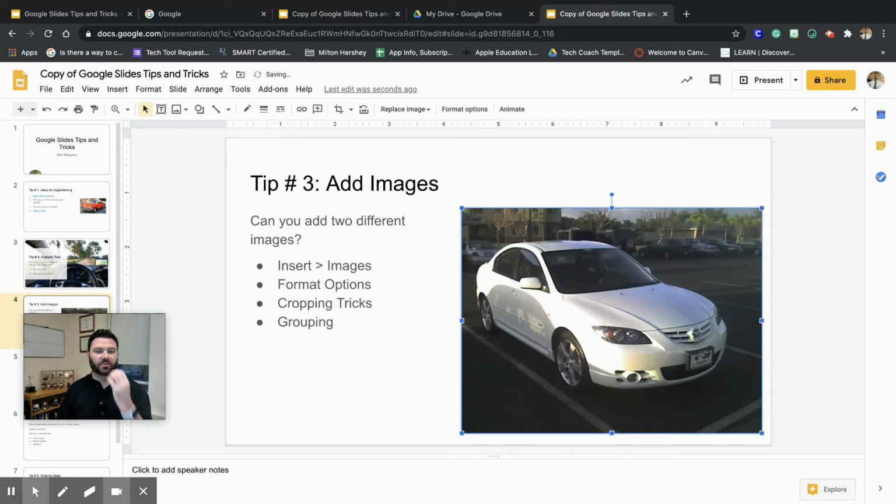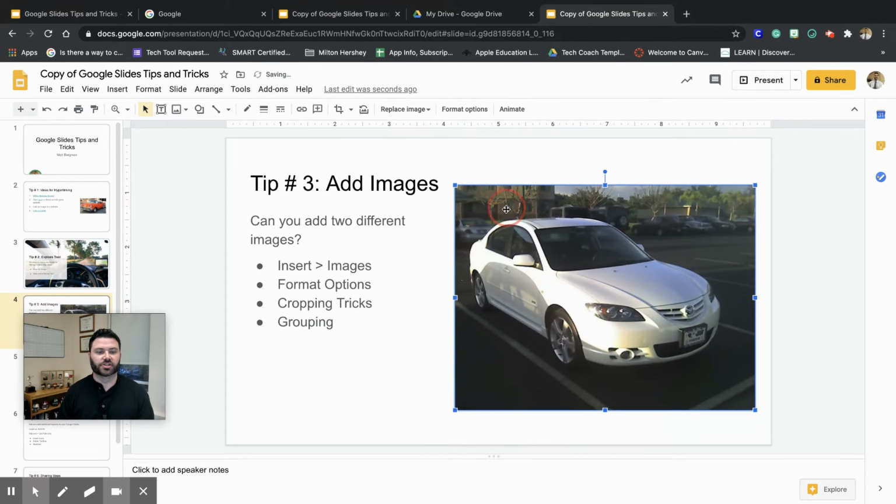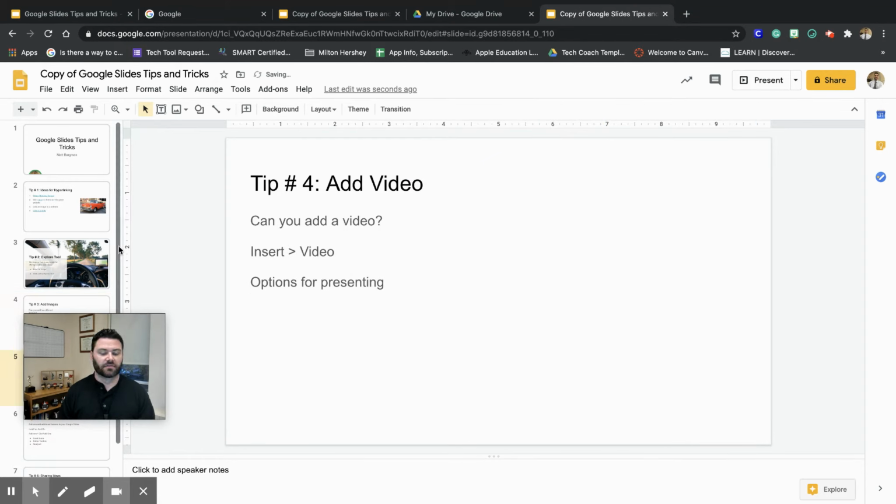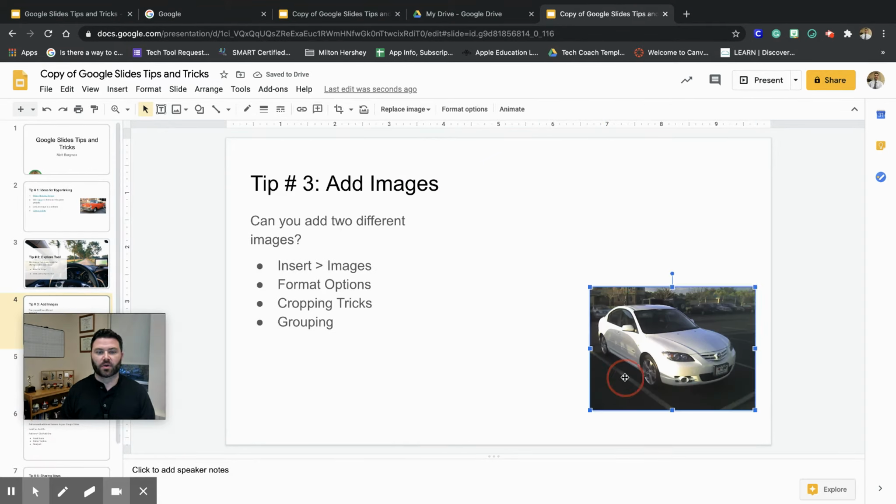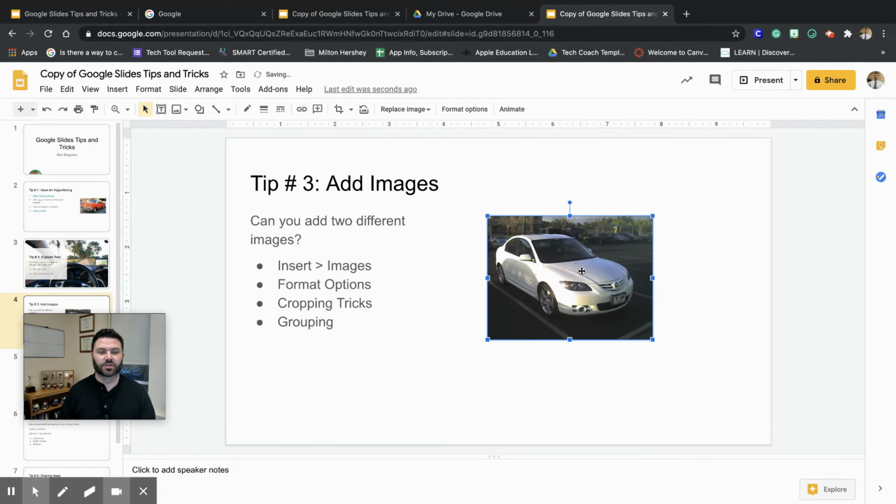What I'm going to do now is show you some different cropping tools, some cropping features. As you see right here with my picture, I have 6 little handles. Actually, not 8 little handles. I can use these to adjust the size of my picture. However, what I can also do is use some of these formatting options.